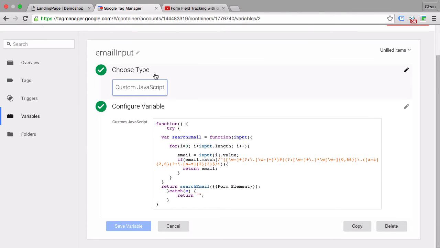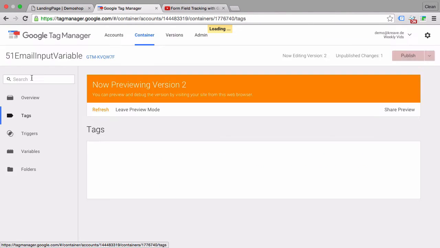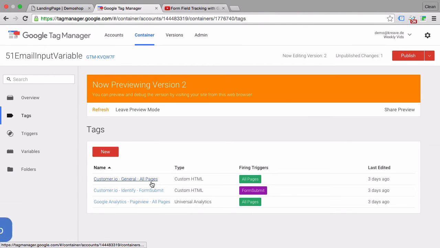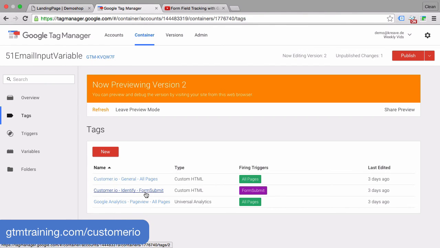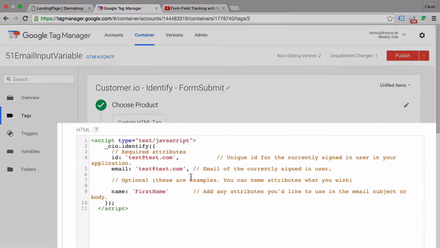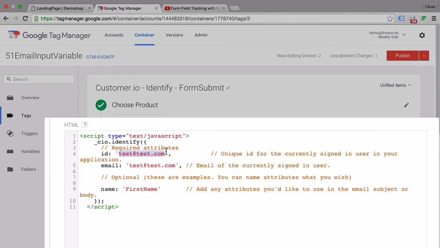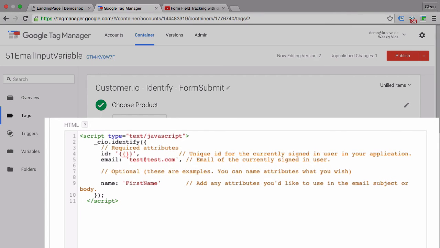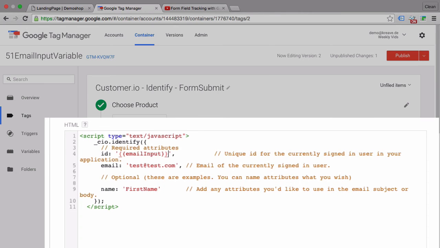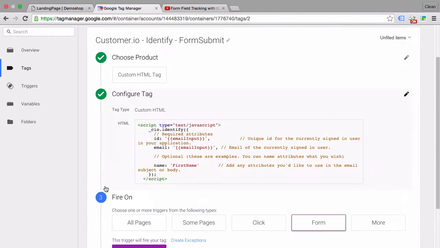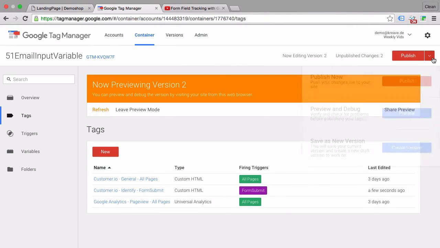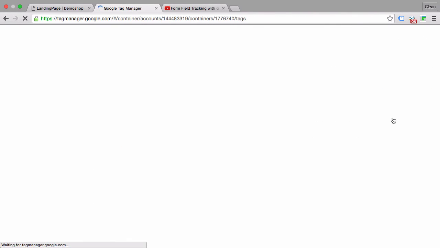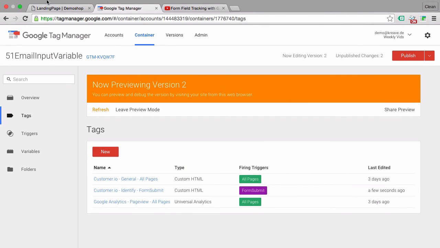Now, how can this be useful? We can use this email input variable, for example, in tags like the customer IO tag that I also explained in another video. And we have here the identify method for the form submit. And if we want to change the ID, we can simply put that in with our email input variable. Let's copy this and do the same here for the test. And if you want to pass in any other form fields, then you would need to make this specific. But for now, we will just click here on save tag. Obviously, you would preview and debug the whole thing. See if it all works.